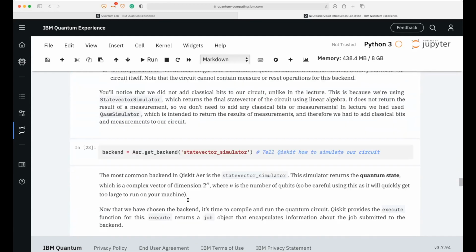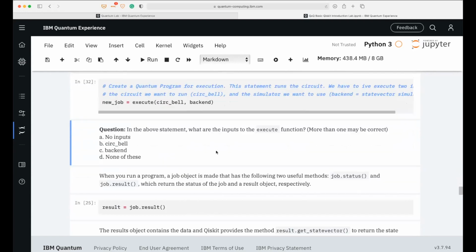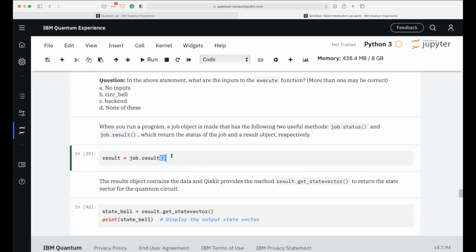Okay, so let's go down and do the simulation. I'll just call this new job for clarity. So our new job, we're going to execute that Bell state again. Well, we'll execute our circuit. It's not going to be the Bell state anymore, using the state vector simulator backend still. So I will click that, it goes off and runs. Okay, and now here we will get the result. We'll run that.